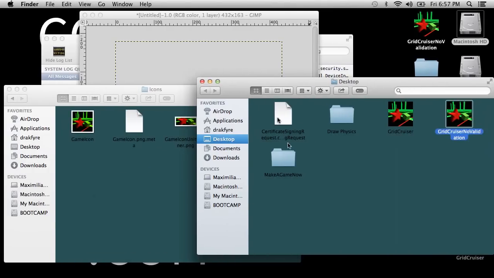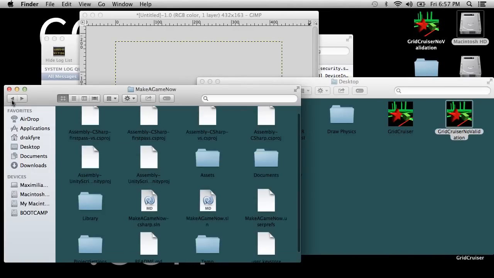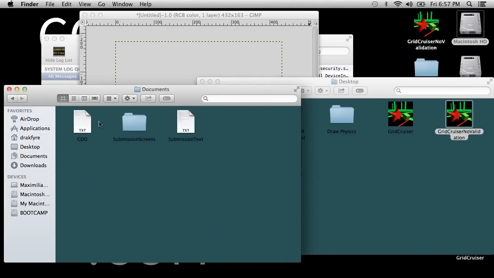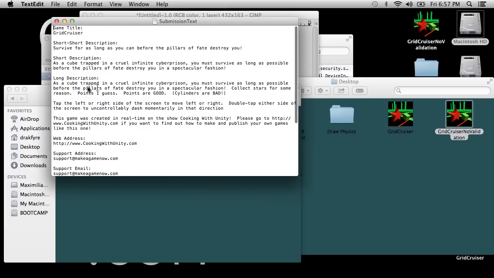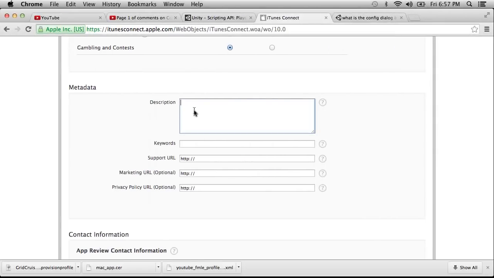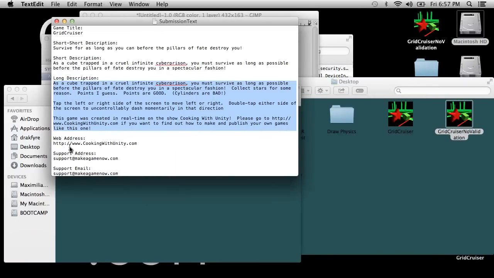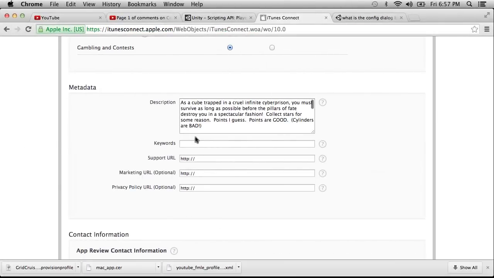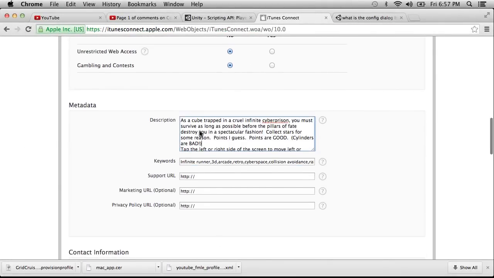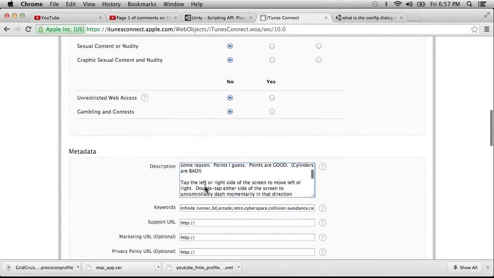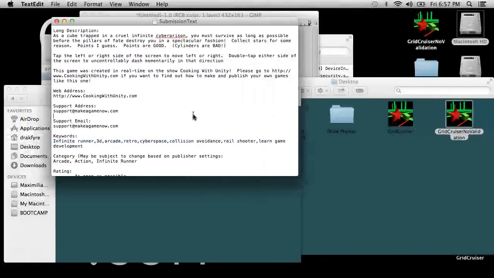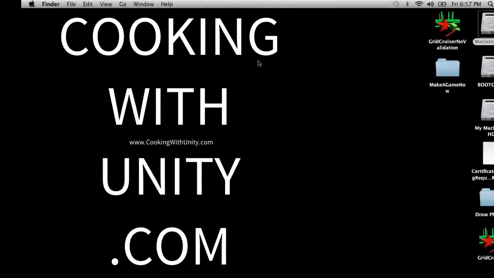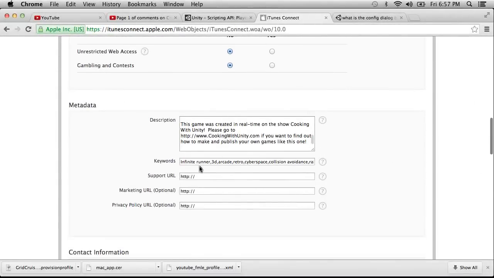So now we're going to go into our folder that has the documentation, and we're going to look at our submission text again. We already have a long description. We're going to grab that and put that in here. We already have our keywords. This should be all set up now. It's nice to have this stuff when you're doing more than one of these things. And actually, I'm going to put a period here because I noticed that was missing. We'll fix that on the other one some other time, probably.